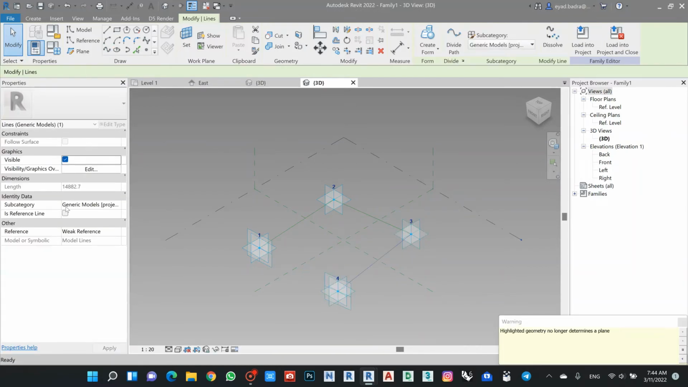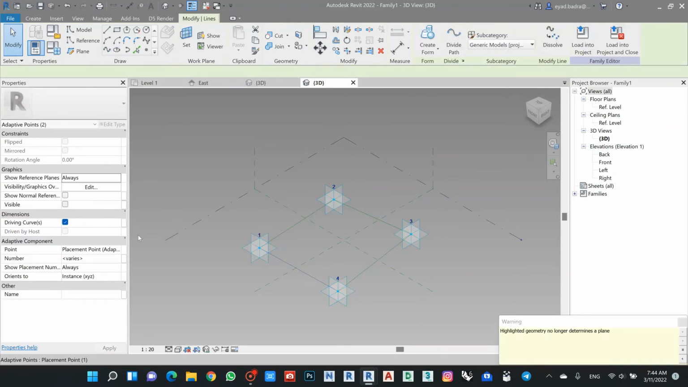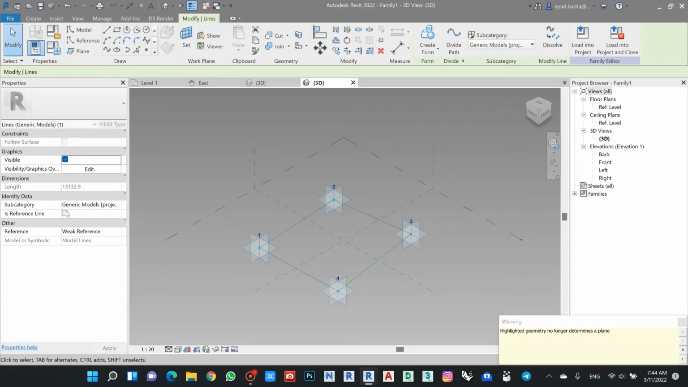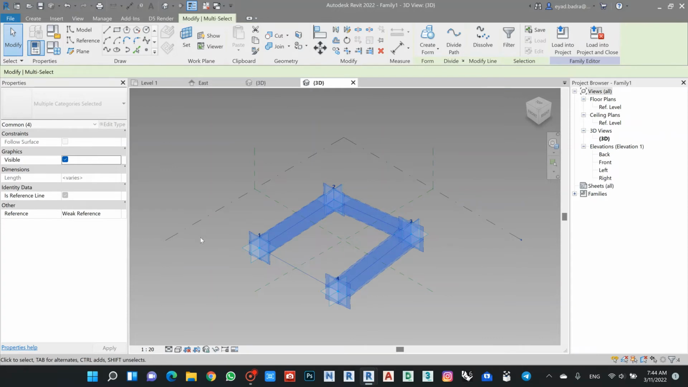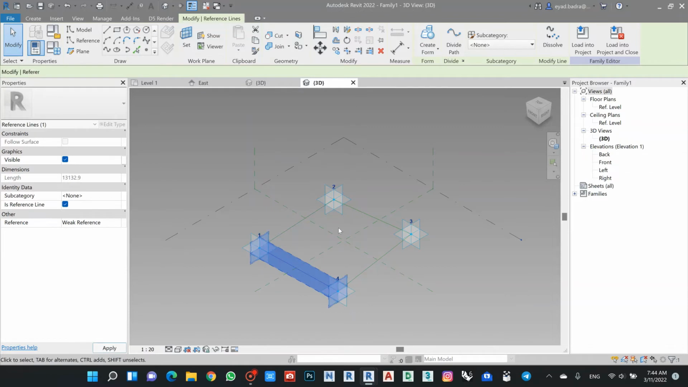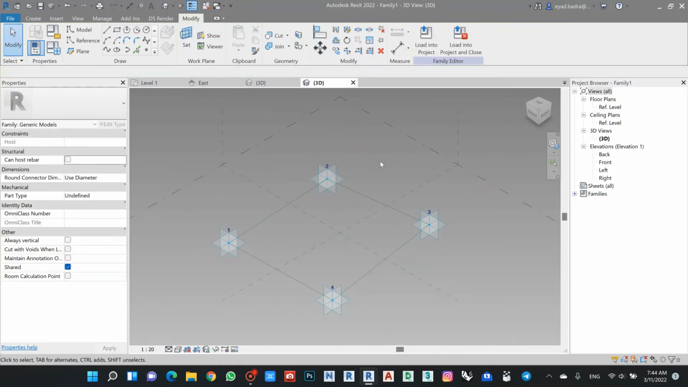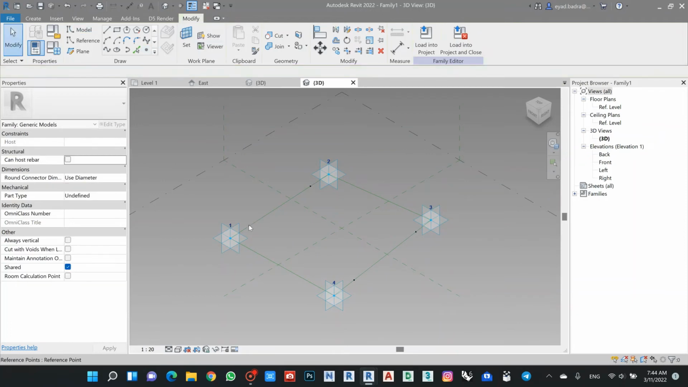Okay, now I'll make this as a reference. And let's add a quick small parameter here if I want to make a shape. So let's say I will add here 4 points and let's connect this point also.